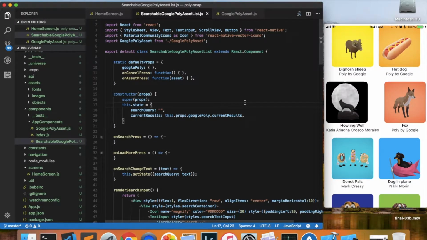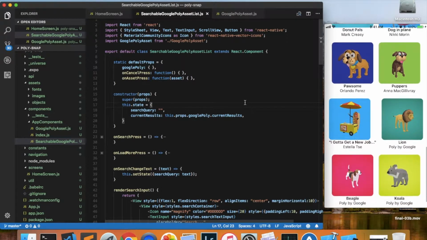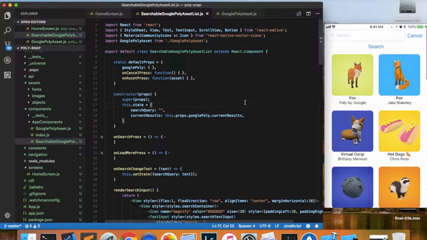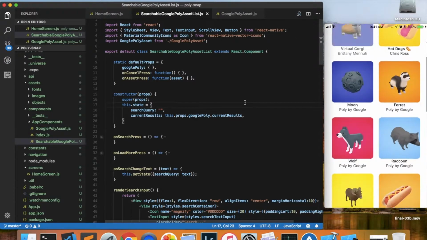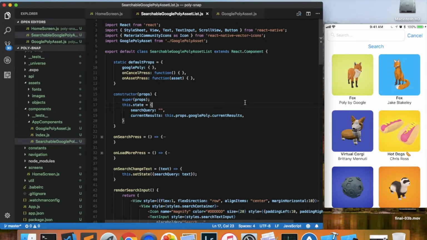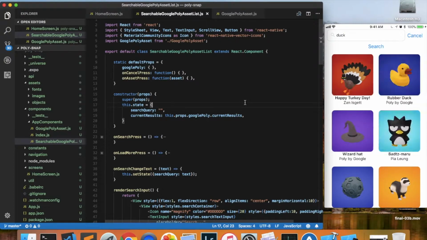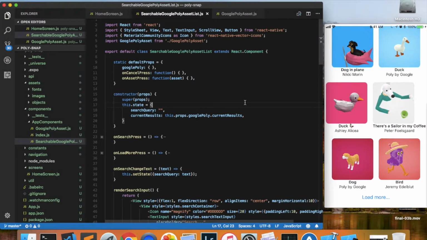Looks like we have some layout issues for longer strings of text. Okay, I'll cancel that, bring it back up, and there are the full results. And let's try changing our result to duck. There we go, and another layout issue with long text.